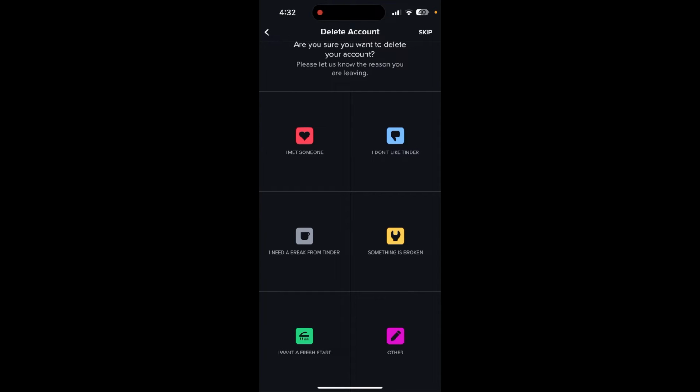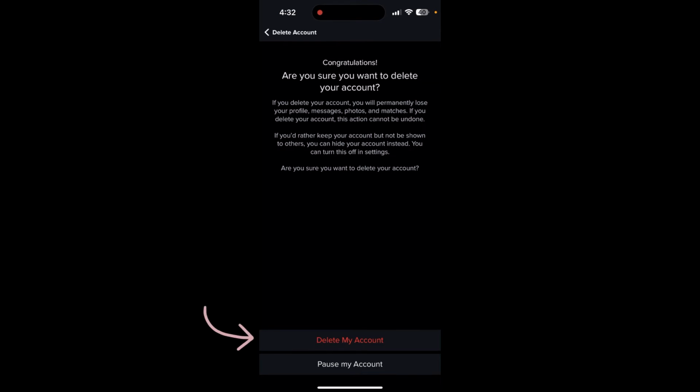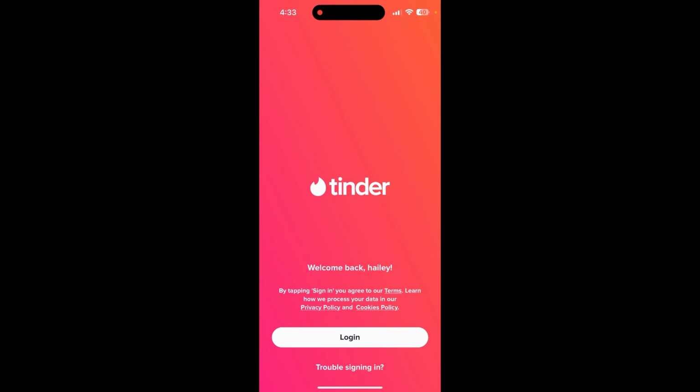After that, you can choose a reason why you are leaving or deleting your Tinder account. You can choose your own reason and now click on delete my account. You will be automatically redirected to the login page. Also be noted that your account will only be deleted after the next 90 days. If you log in within these 90 days, your account will not be deleted.